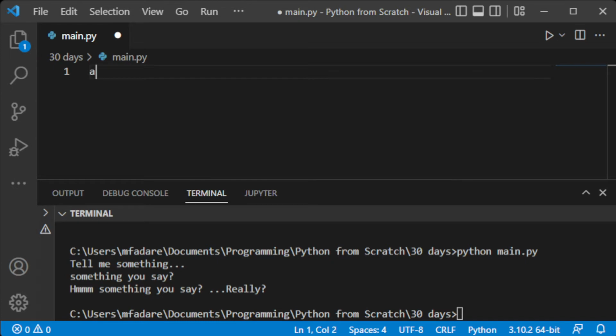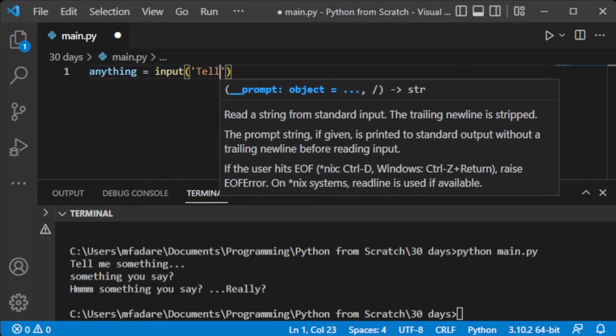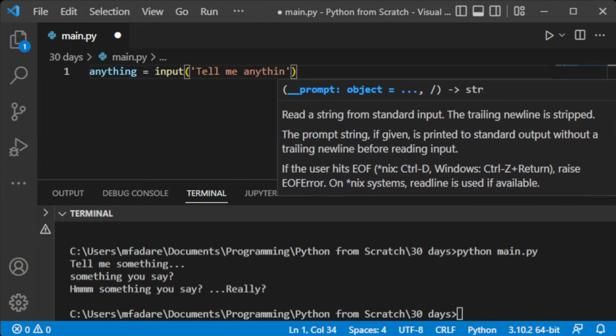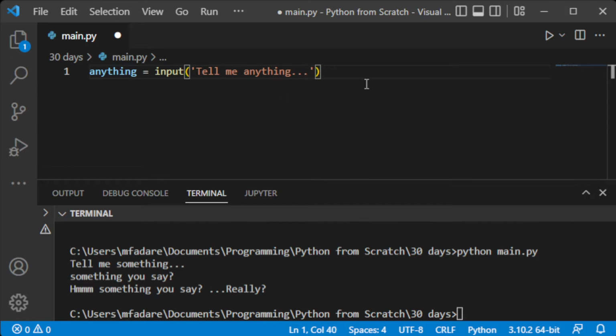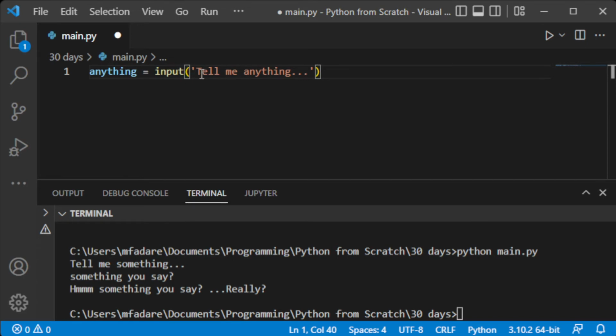The input function also allows us to print something to the console at the same time we are expecting it to receive a value from the keyboard. Now as you can see here, it is a bit different from the first case where we have input and we just close the parentheses. This time we are putting an argument inside the input function.